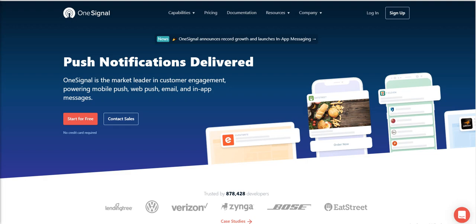In this tutorial we are going to learn about OneSignal and how to use it in Laravel. First of all, what is OneSignal? Maybe you know about OneSignal, but I will explain what it is. OneSignal is a great platform for sending notifications to your mobile applications, web applications and email.